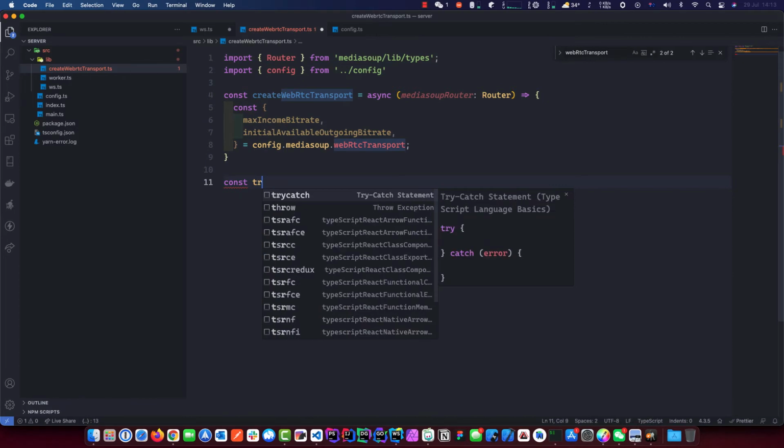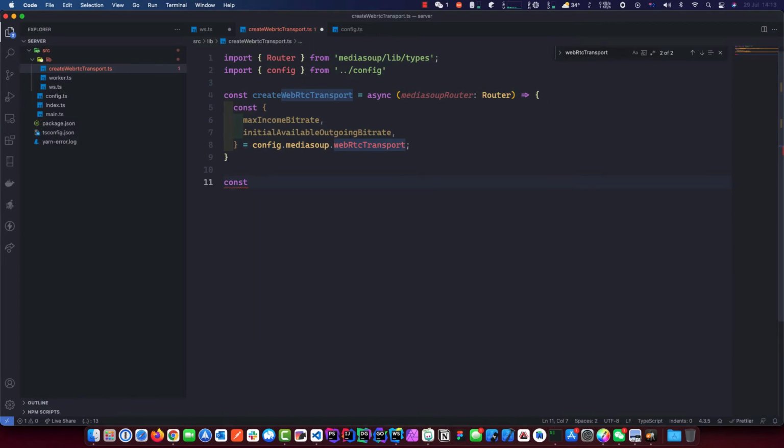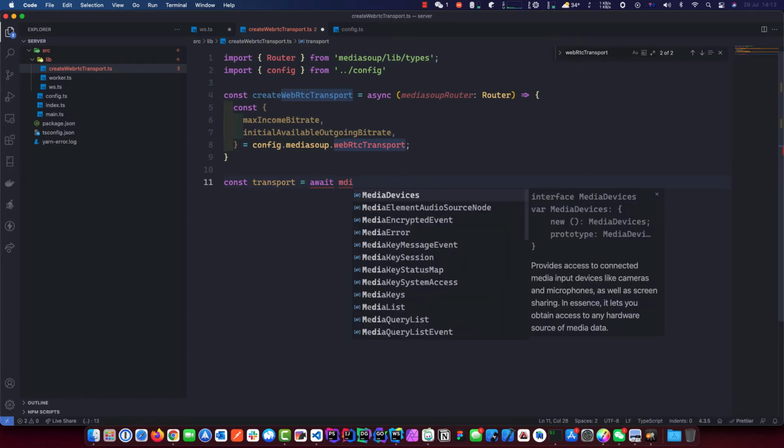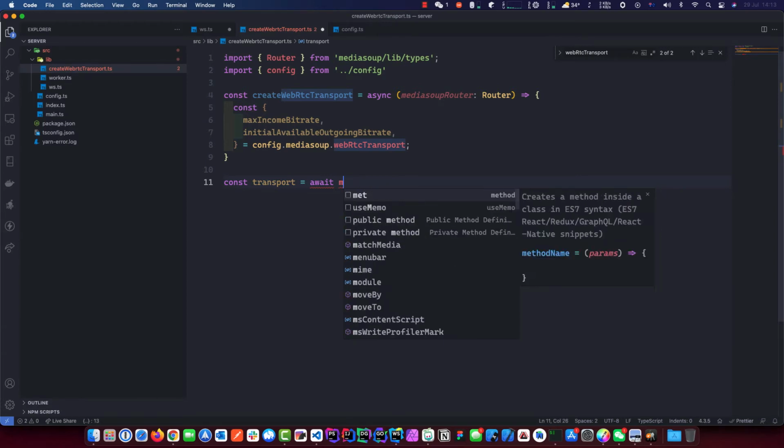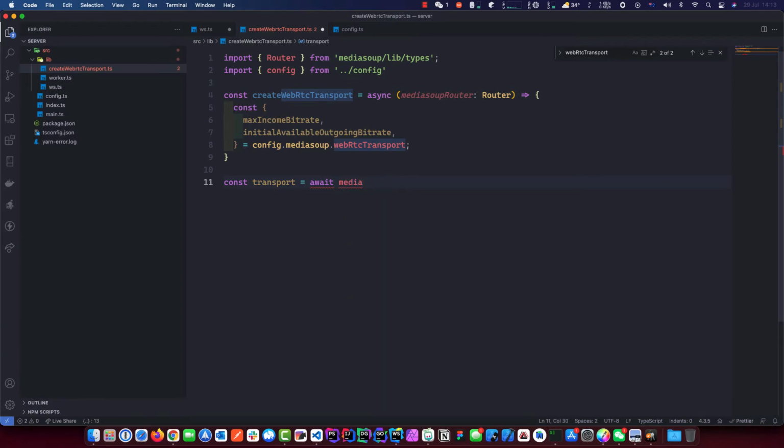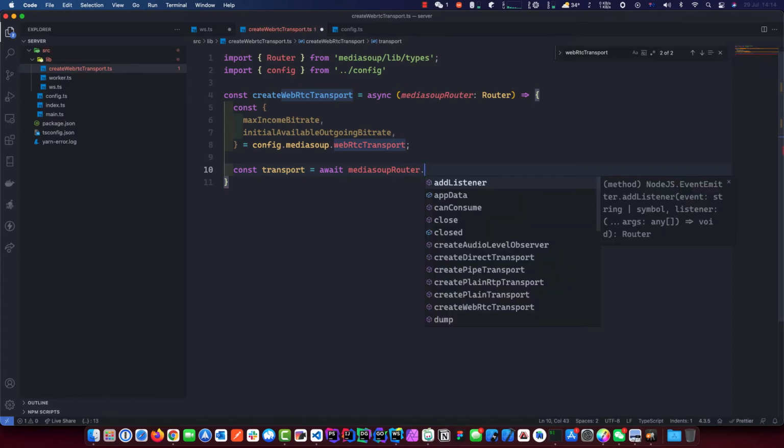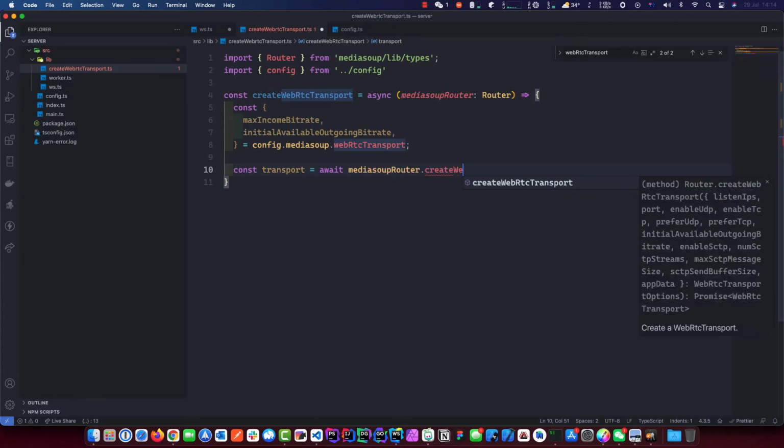And then return it back to our server. We'll do a const transport equals await. That's why we needed that async. Await for mediasoup router, which is this guy here. Did I spell it wrong up there? I probably have. Alright, then dot. Sorry, that has to be within the loop here. That's the reason. And then we want to create the WebRTC transport.